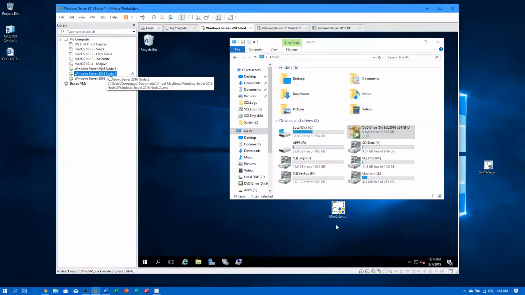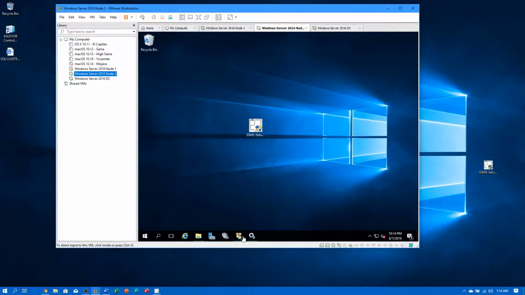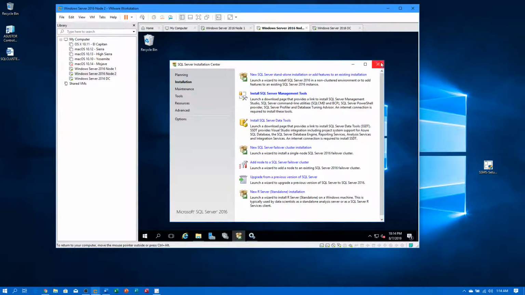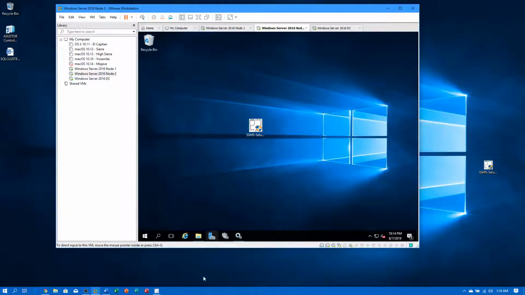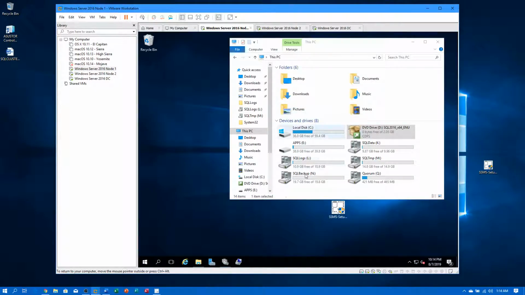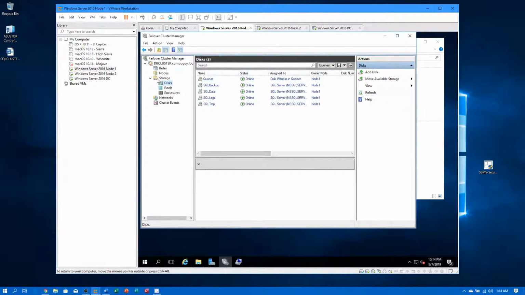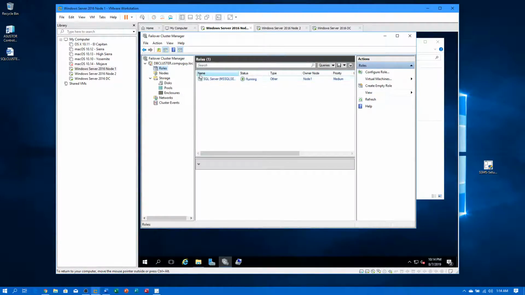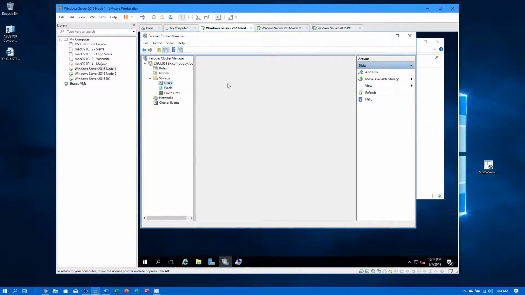So now we have SQL installed on both nodes. Both machines have a connection. So now let's open up the cluster and take a look at what's changed. Let's go to node 1 and open up the cluster tool. So now we have our roles. SQL has just put a role in, and we have our disks as well and our nodes.